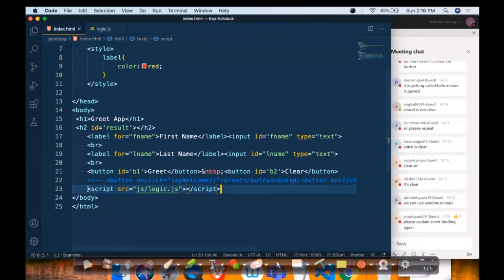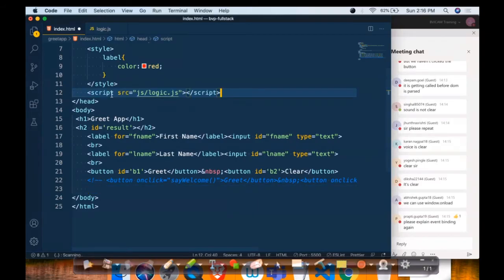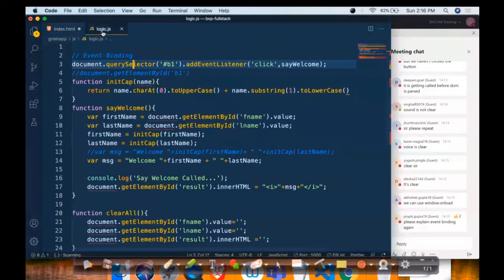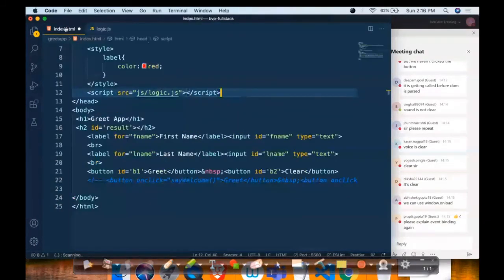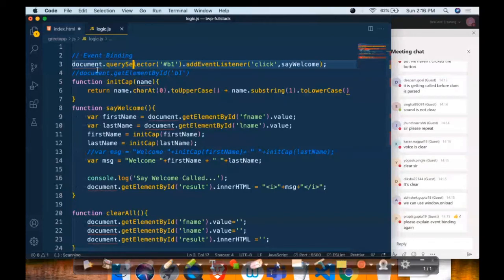This is a jugaad of coding, right? So we are not going to use this stuff. We are actually putting it here. We want to put it here and we want the same behavior, right? So Prabhupada is asking about event binding. Event binding is simple because earlier we were using this onclick, so we are binding the event. I mean, we are saying on click call say welcome, right? We don't want to do the same stuff on the HTML side. We want to do the same stuff on our JS side. That's why we are using document.querySelector.